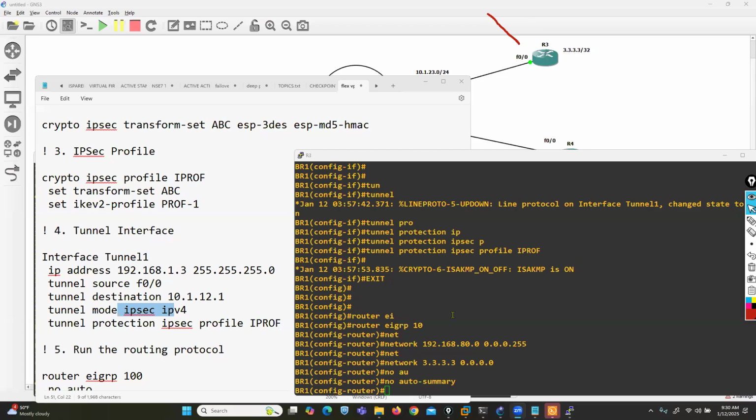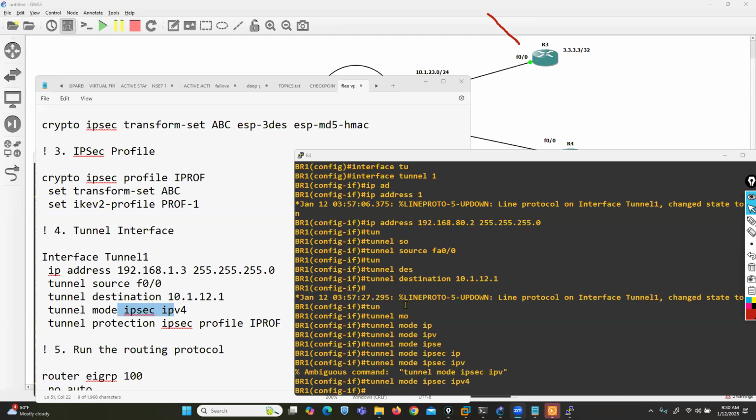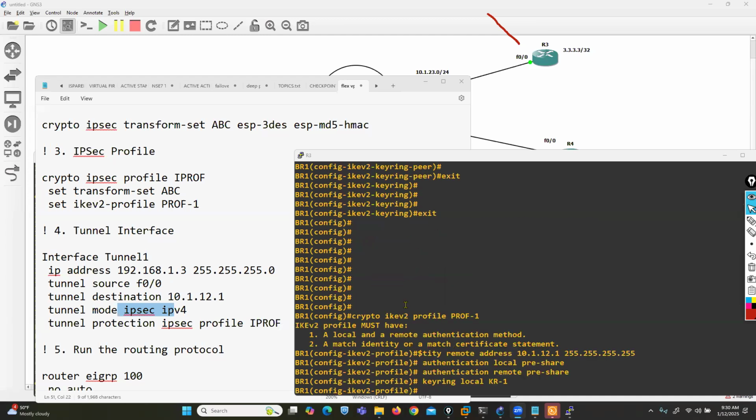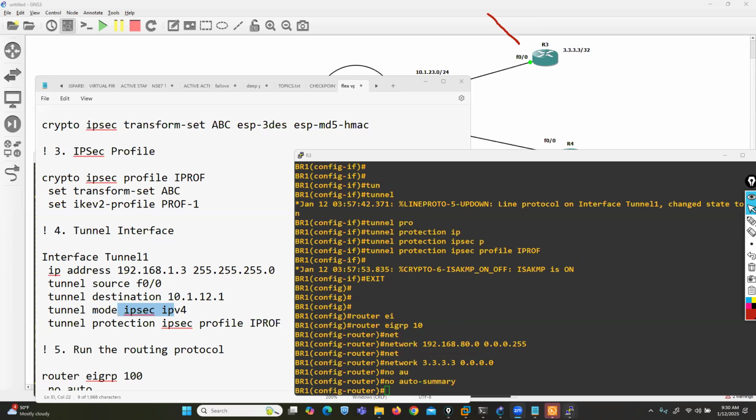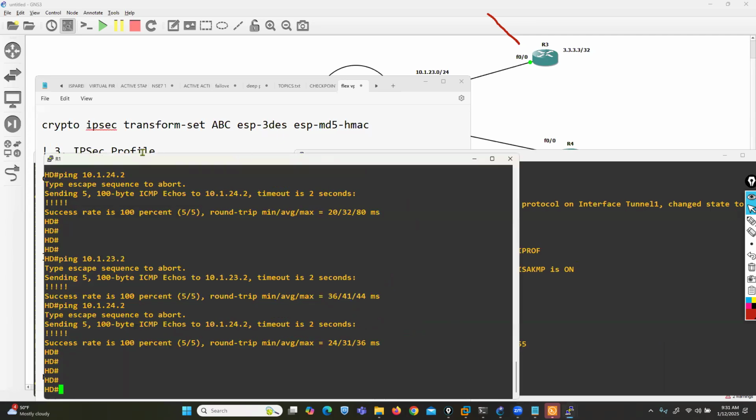Let's continue our topic now. So this is our branch office device. Now let's go for the hub device. The hub is R1, the hub device. What is the configuration step for the hub device?